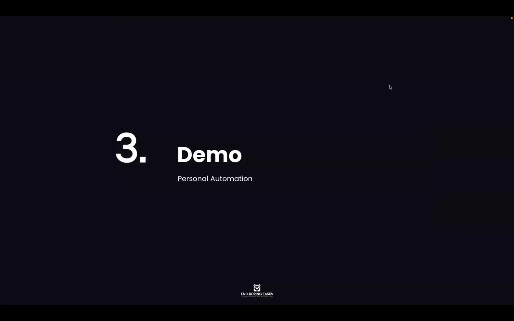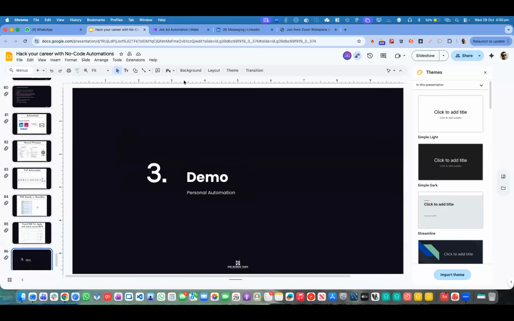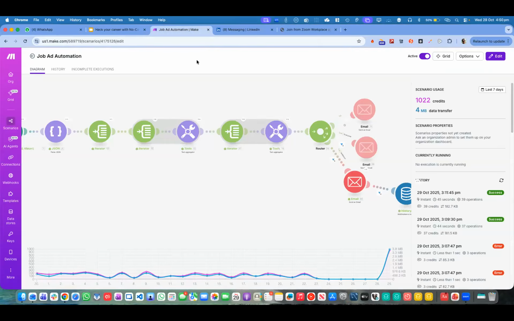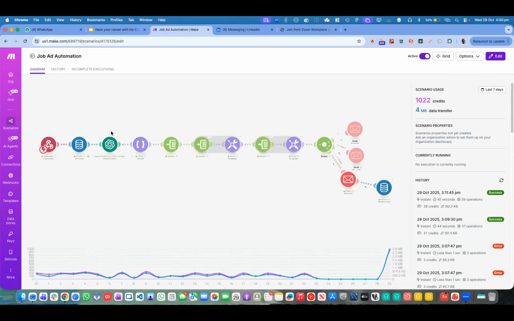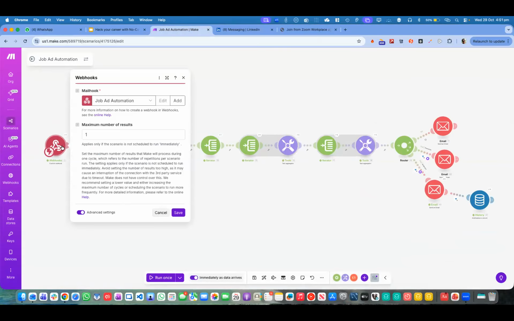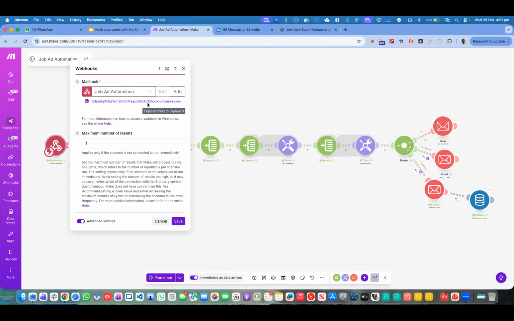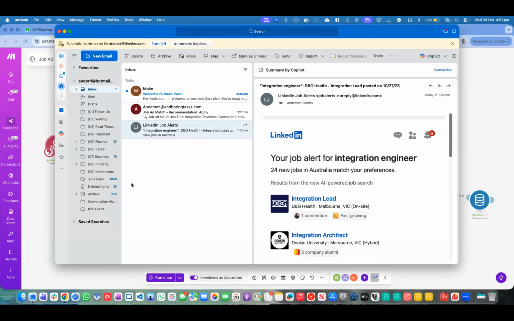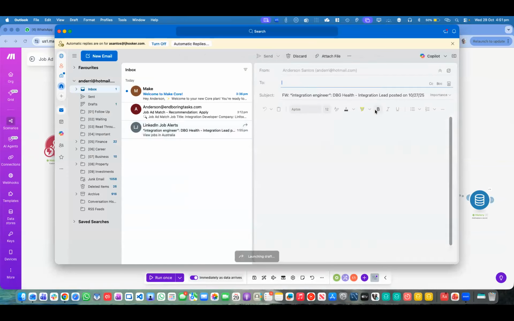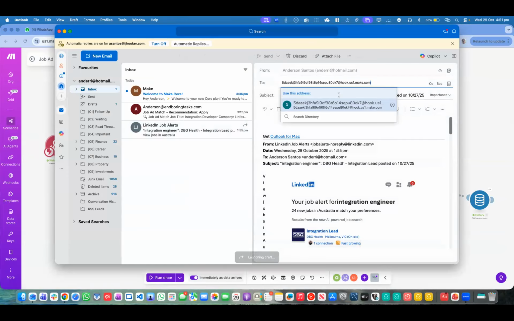So let's go with the demo. This is my workflow. It starts with an email hook. Once you click, you can see this is the email that Make provides to you. Just copy it, and you can create your Outlook rule to forward this email to that address, and I will do that right now. Send.